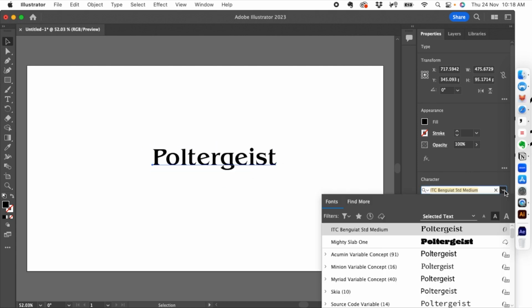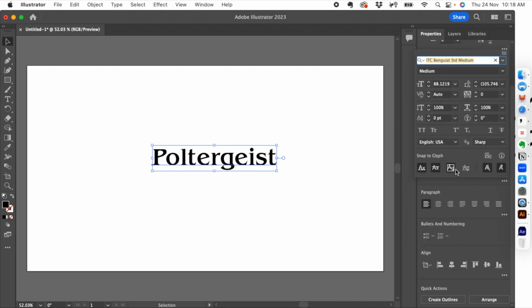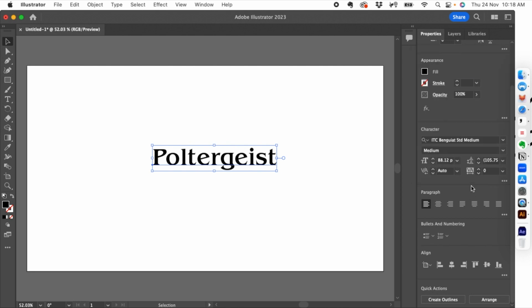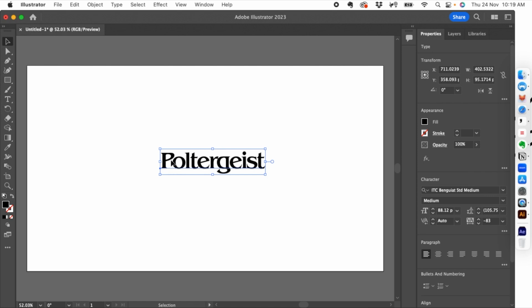I'm going to change this to, say, okay, I have only one variation of it. I wanted a bold, but it's okay. This works. So let's try and make it a faux bold. Right. So we are going to reduce the tracking. Okay, this looks good.